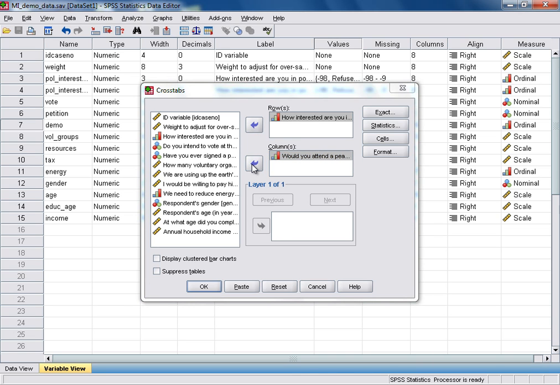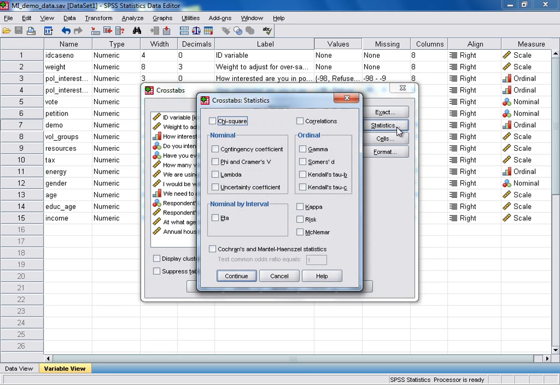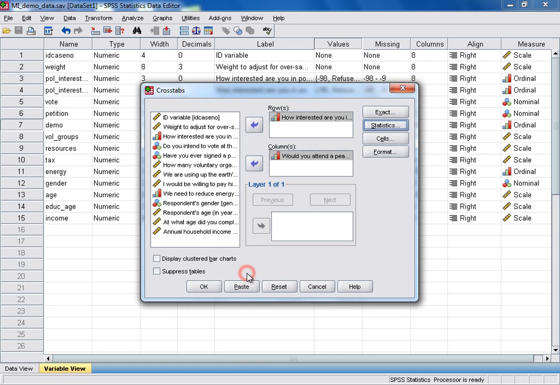And there are two more options we need to select before we can run the analysis. The first of which is to ask SPSS to include the chi-squared statistic in the output. And to do that, we select the Statistics option here on the right-hand side, tick the chi-squared box here, and just click Continue.